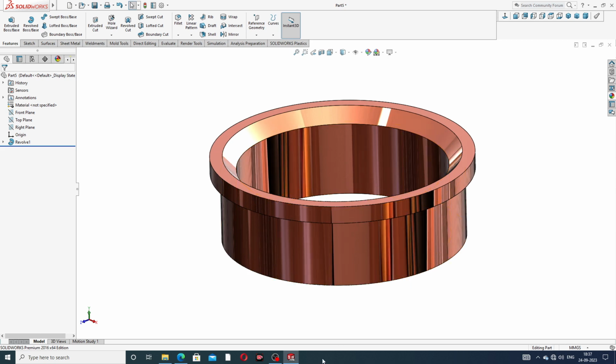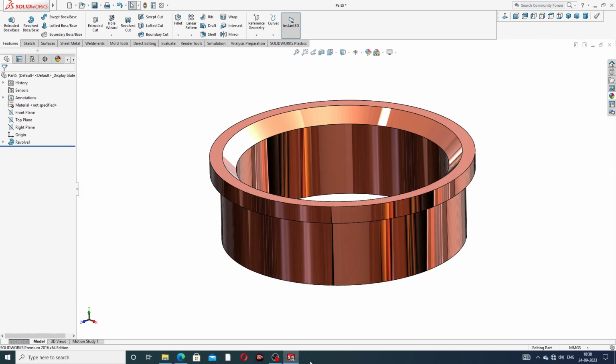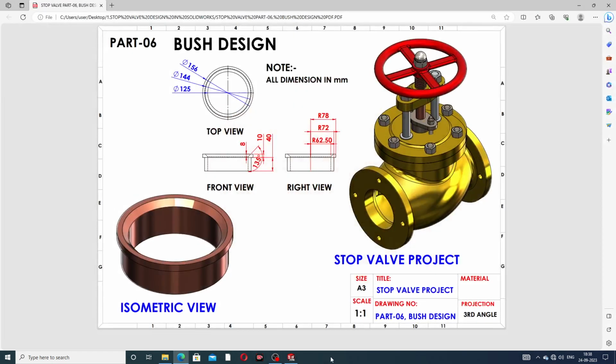All dimensions are used here easily and clearly, and this bush design is very important, and it is used inside. All points are learned here easily and clearly, and guys, I hope you will learn all points easily and clearly.